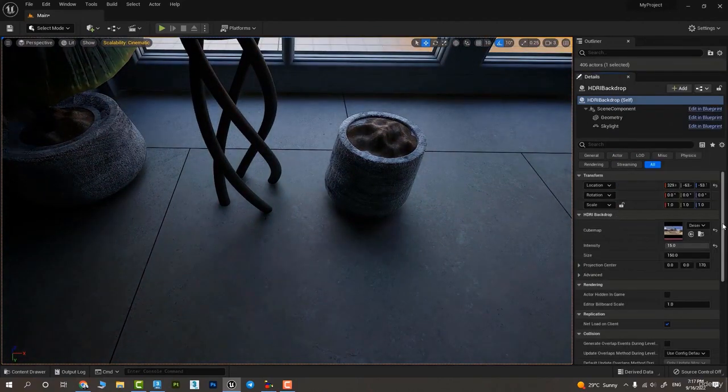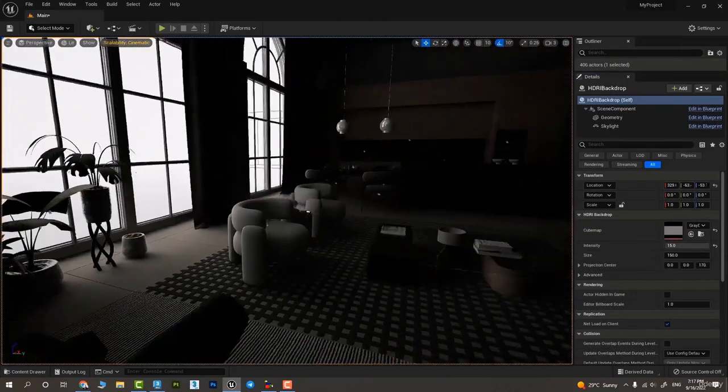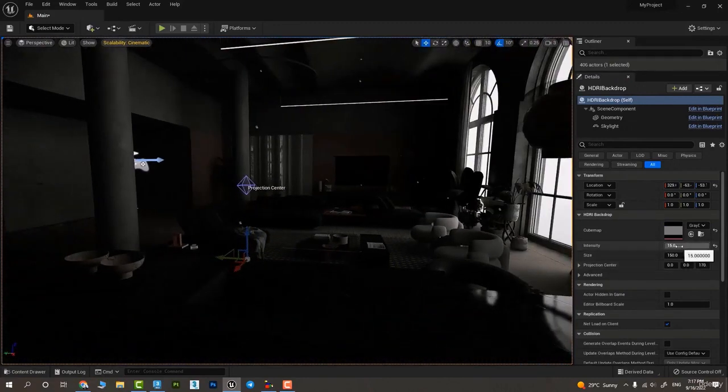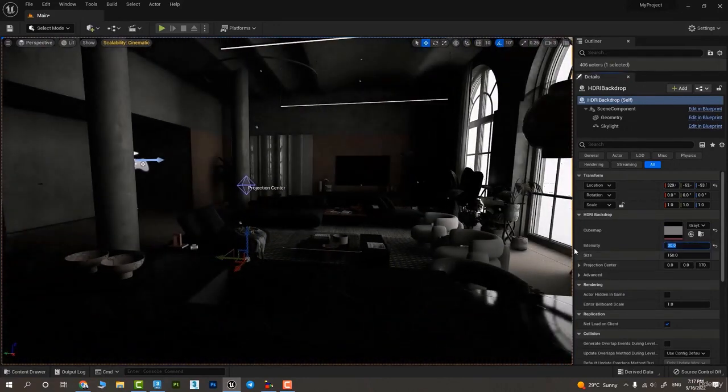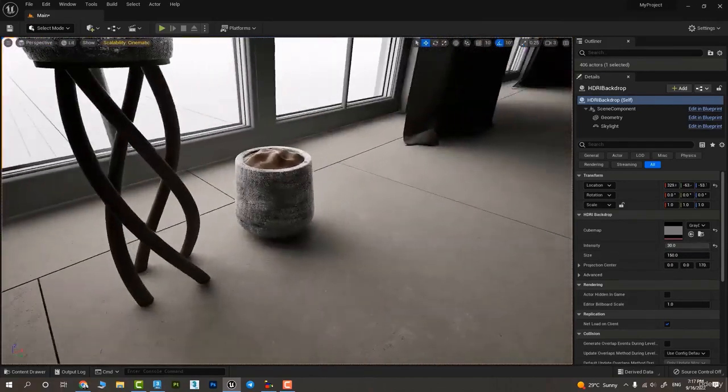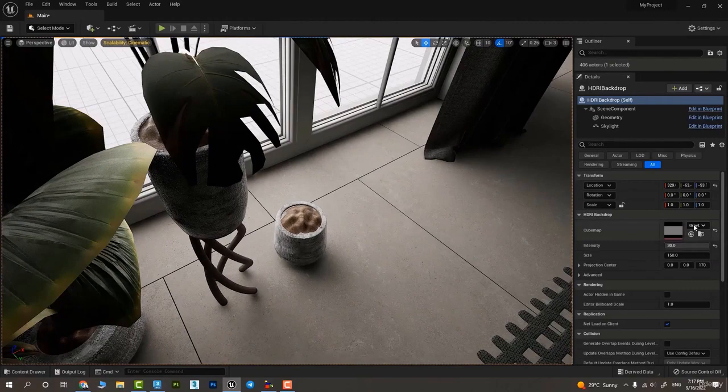The problem with these HDR backdrops is that we don't really get sharp shadows. We get really soft looking and blurred shadows. So the lighting is okay, and we get realistic, nice looking lights, but the shadows are very soft and very blurred. So you gotta have that in mind.